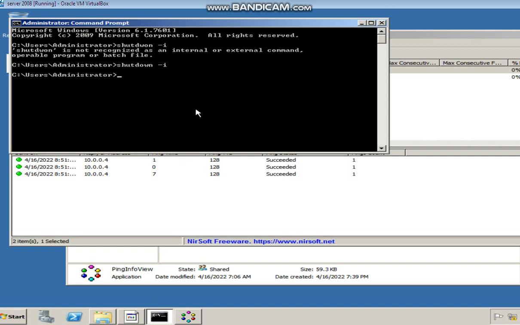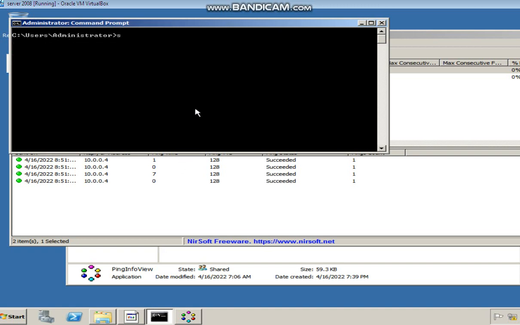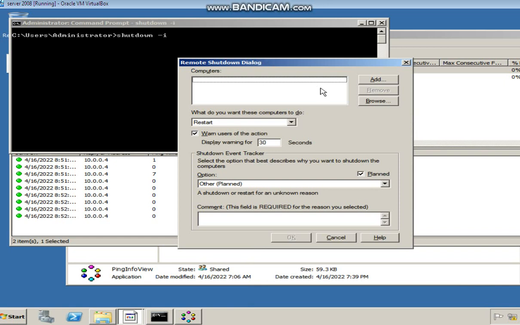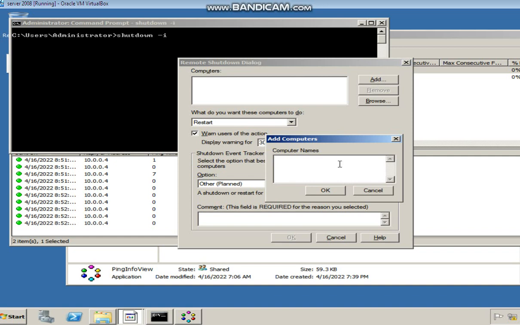Now we're going to execute the shutdown -i command. Once you enter this command, you will get a Remote Shutdown dialog pop-up window. Here you can add the servers list. Either you can enter it manually, or you can copy and paste from a notepad file if you have the list, or you can copy and paste from Excel as well.